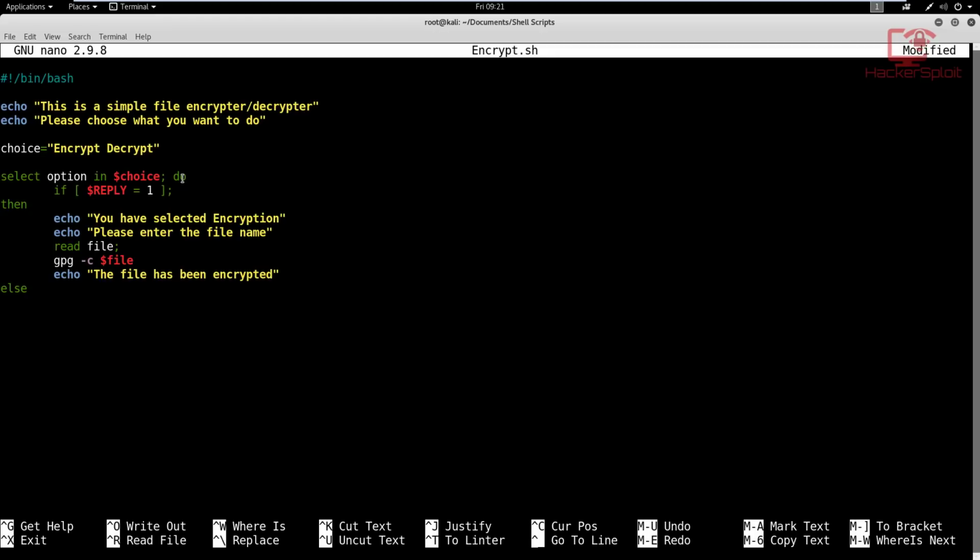We then have the else. You can use else if you want to specify additional parameters that judge what the user enters in terms of the reply or the option. In my case, I'm just going to keep it simple. So we're going to say else, and we'll say echo. This is now in terms of decryption. So please enter the file name, and this is in case of decryption.